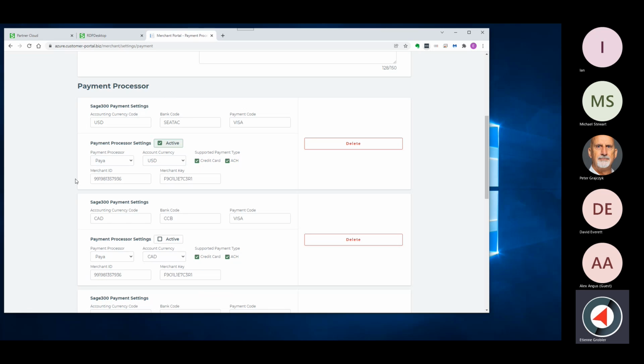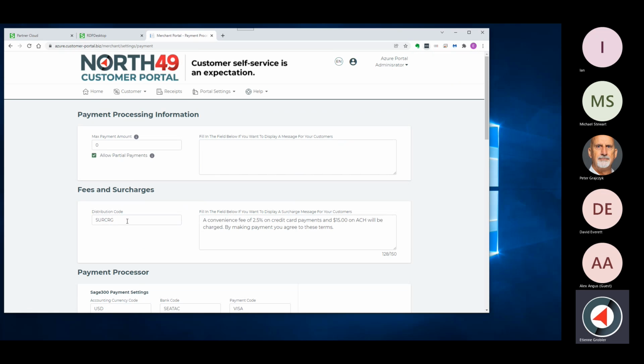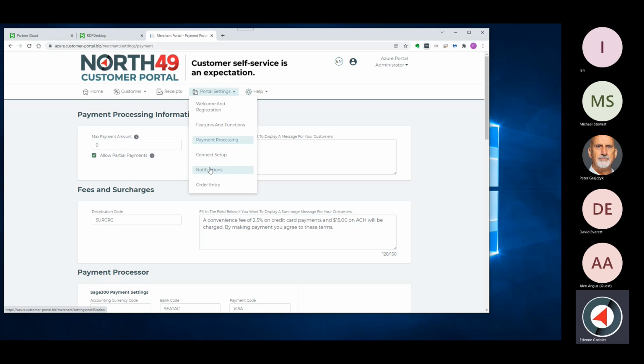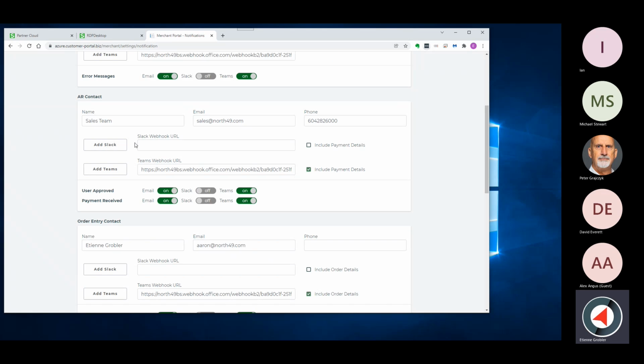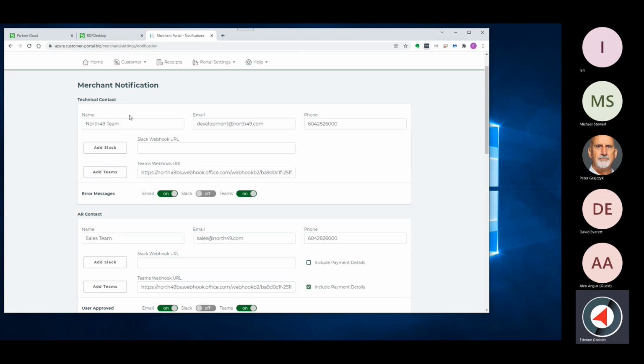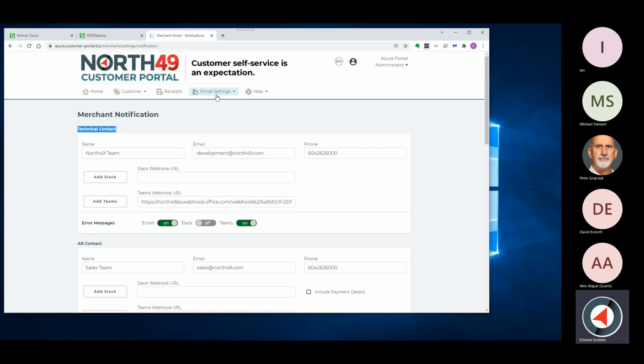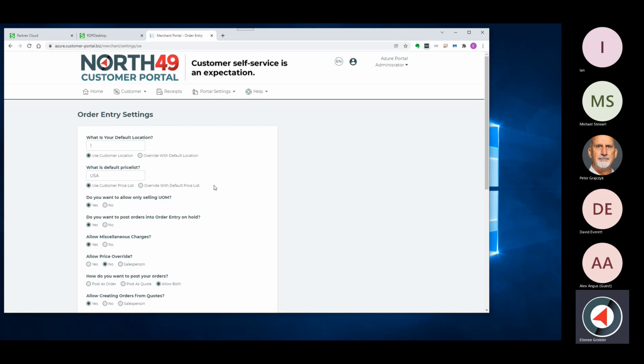Payment processing is just where we set up the payment processor. We spoke about the distribution code for surcharges and fees, a message that you want to show when the user looks at that, and any maximum amount of payment that you want to allow by credit card; anything over that cannot be paid by credit card. Do you want them to allow override of the amount and so on? Notifications is where we control who gets what emails for the different areas. So there's technical contact and so on. Sorry, I'm rushing a little bit. I'll take a breather in a minute and you can fire questions at me.